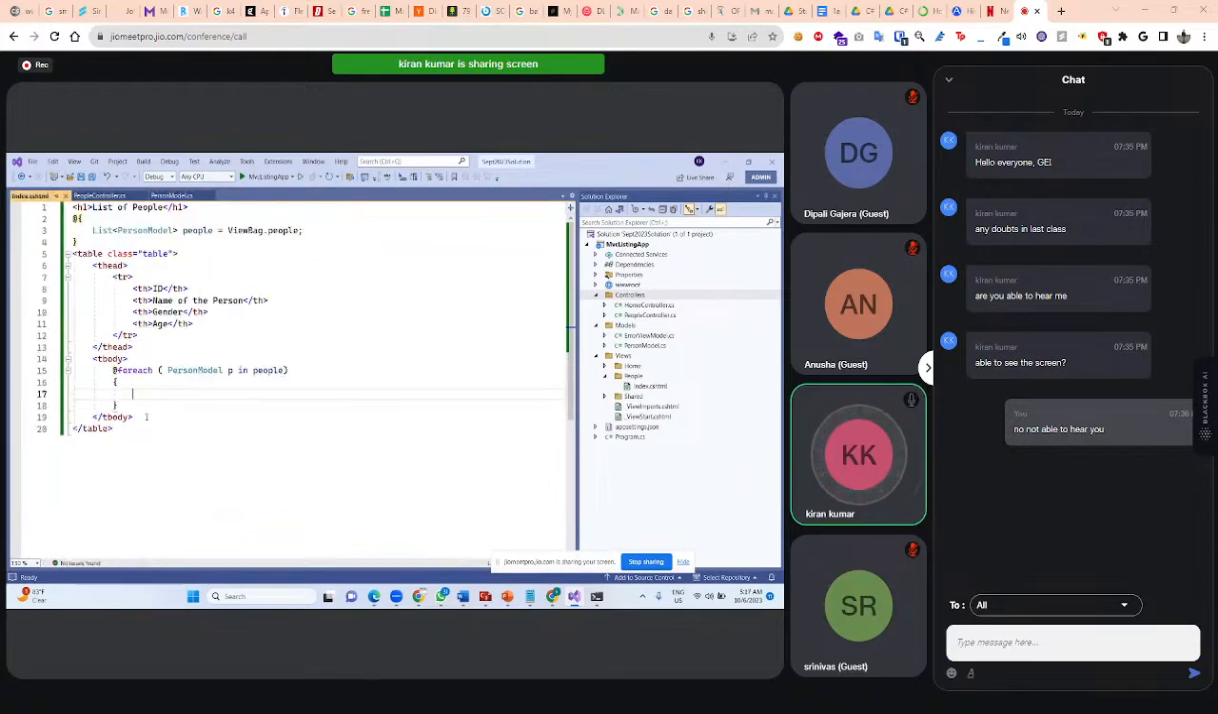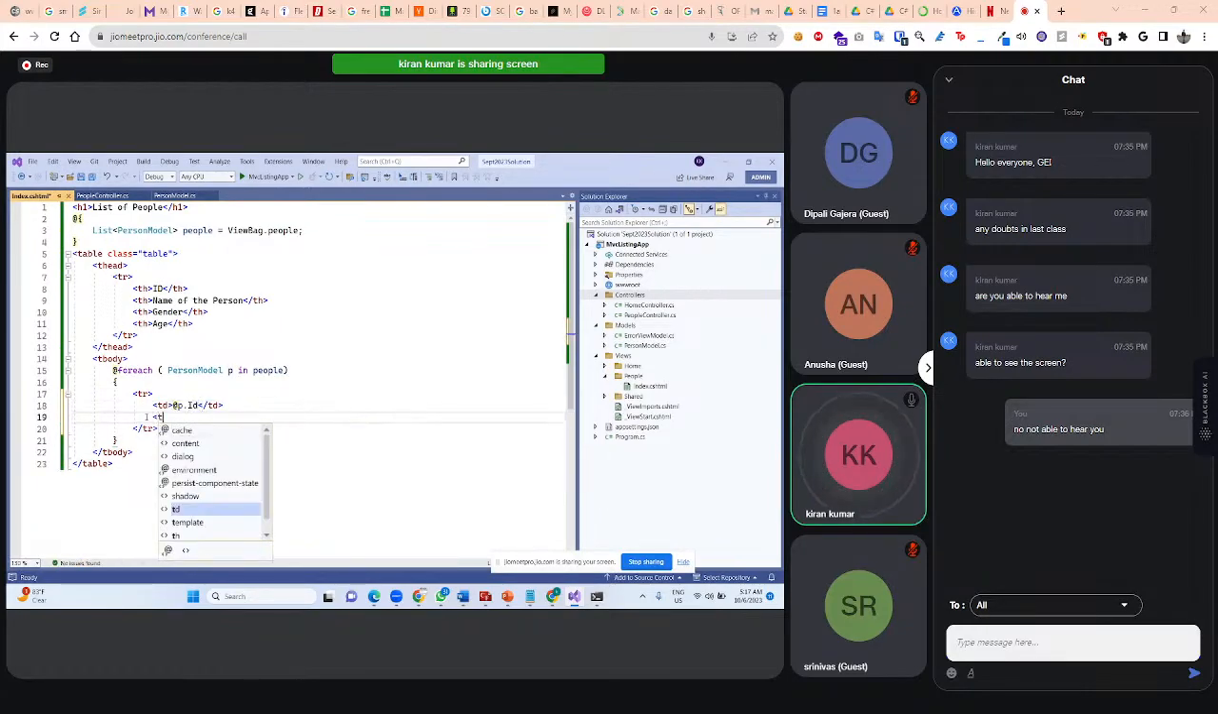So let's come here, tr, td, at the p.ID. So meaning that each and every field I want to display. p.name, p.gender, p.age. So we have this one.